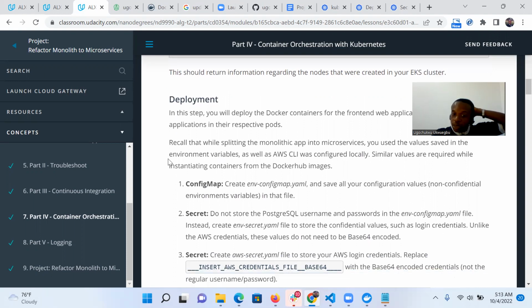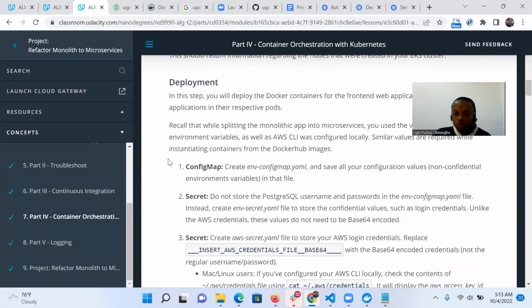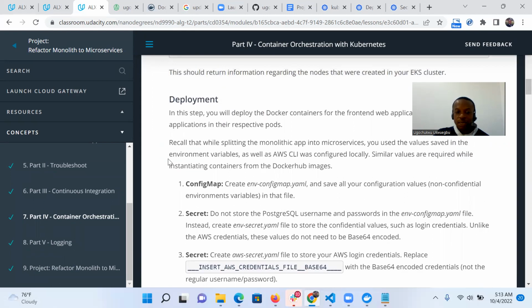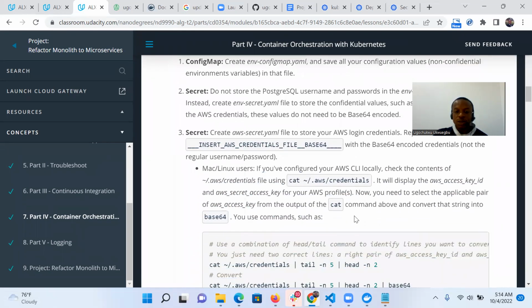So recommended, these are the YAML files that we'll need that will save our config maps. During the course, these config maps will explain the differences between a config map and a secret. So save all your configuration values, non-confidential environment variables, in config map. The confidential ones, we save in secret, but that's after encoding the values to base64. Instructions are pretty clear on how to go about all that.